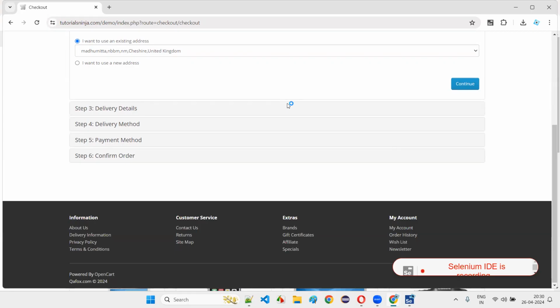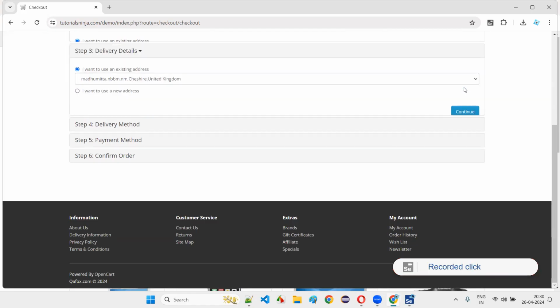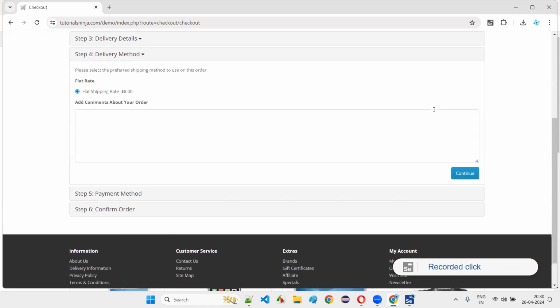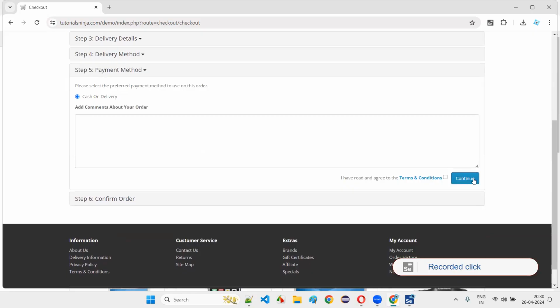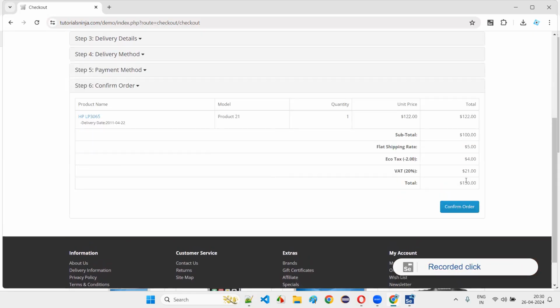So are you writing any code during this process? Have you written a single bit of code in Java or Selenium? No, I am selecting this checkbox. Am I writing any code? No. It's a codeless automation tool. Selenium IDE is a codeless automation tool.